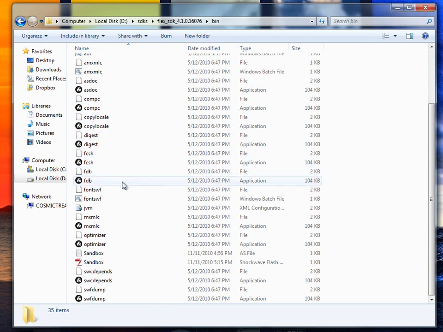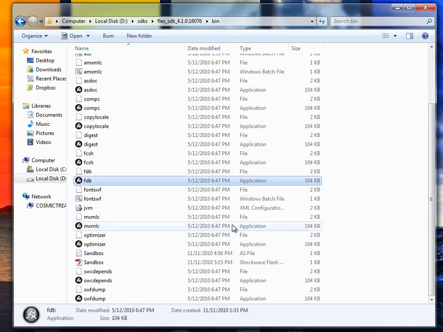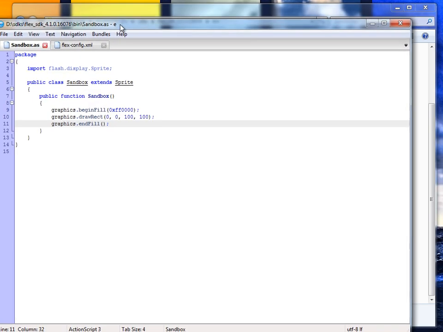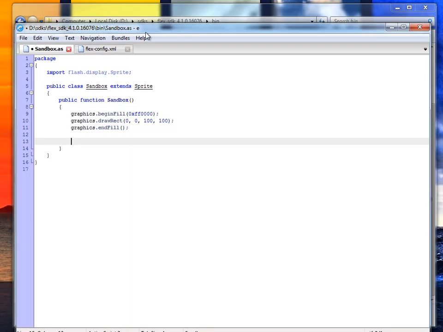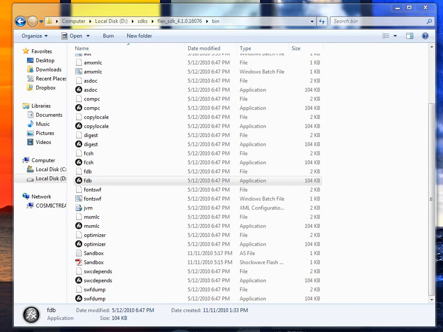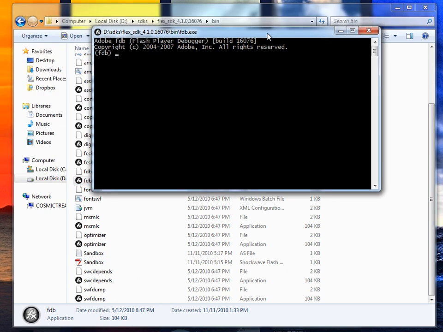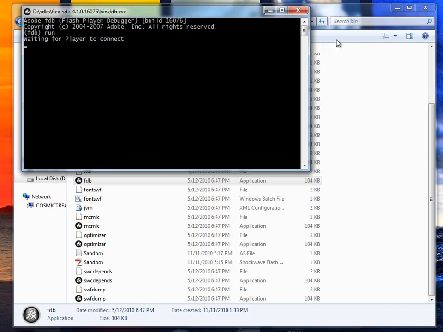And this time, this is the debugger. So if we come into here and we say trace hello debugger, and we save this out, we can actually open this debugger. We can say run, and it'll say waiting for the player to connect.